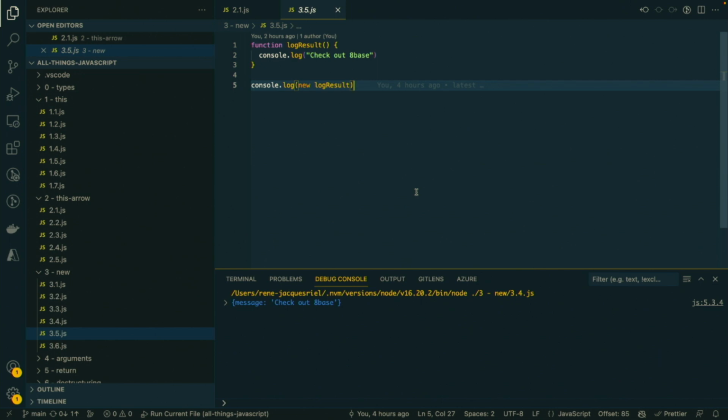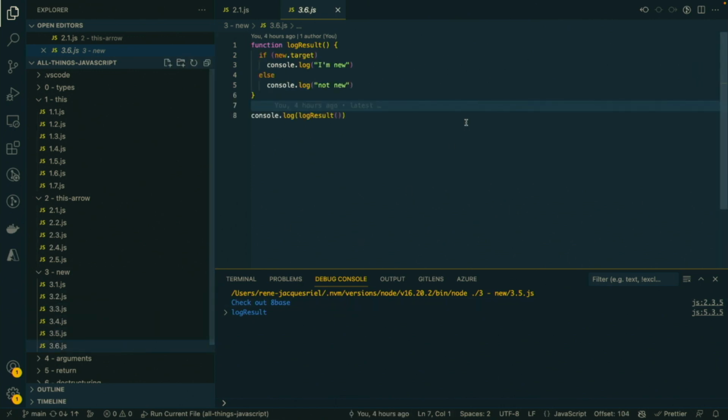Finally, a couple of things to note. With a constructor, you don't need to put parentheses in order to call that constructor. If that constructor doesn't have any parentheses, you could just say new log result without calling it as if it was a function, and that'll work totally fine for you.